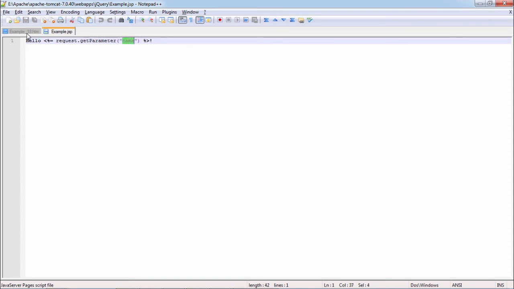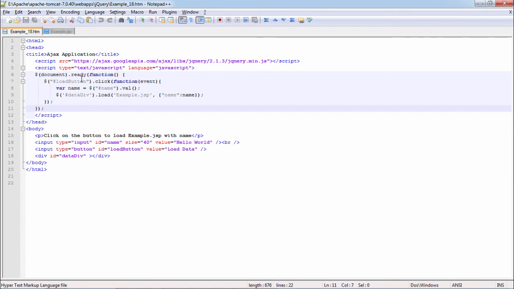So in example 18, we can see load button dot click. It's simply getting the value of text box, then making a server request to example.jsp. We are passing a JSON where name is the request parameter and this name is the value that we have retrieved. So let's see the output now.